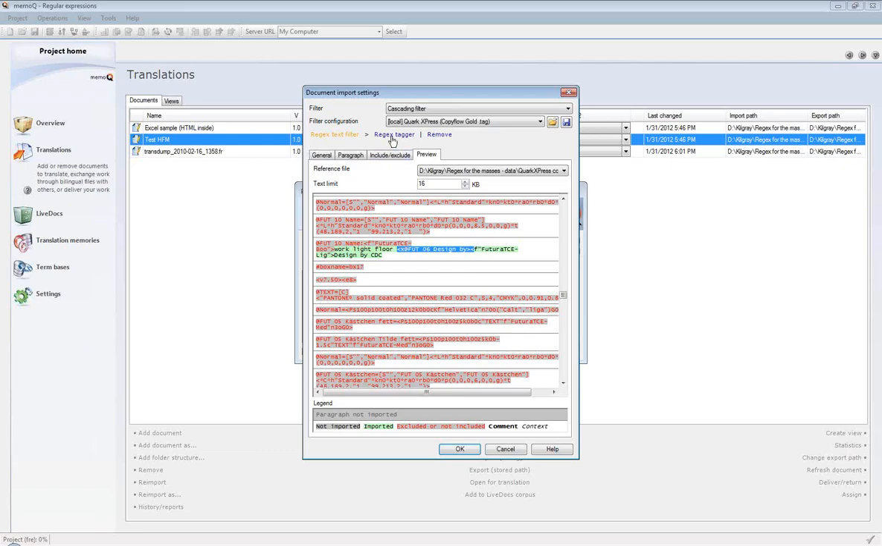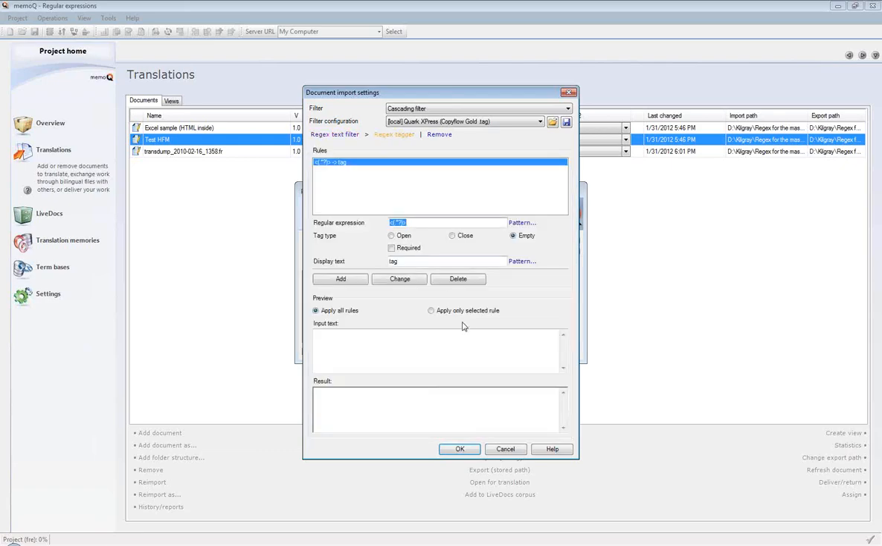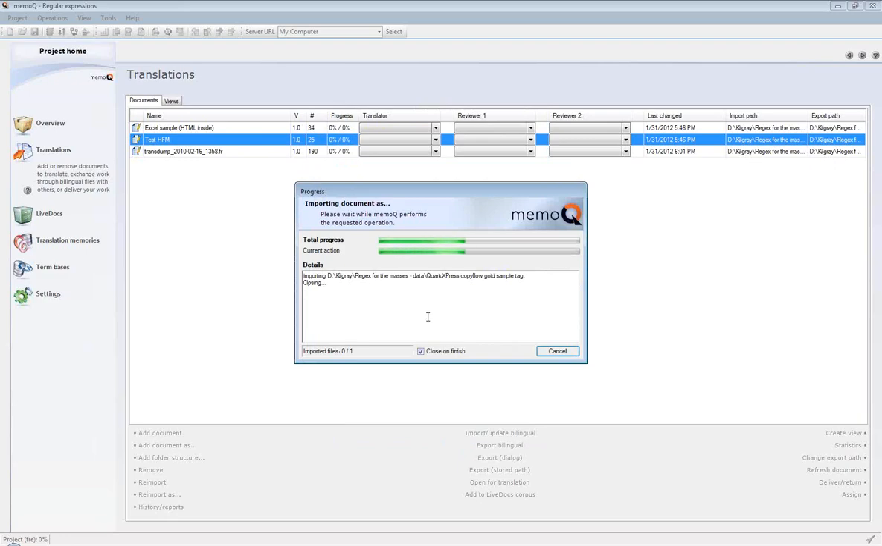So that's why I have, after that, a regex tagger. And here I just tell memoQ basically that anything that starts with lower than, then has anything inside, as few times as possible, and as soon as you find a greater than, that's the end of my match. So basically everything between lower than and greater than would be marked as an empty tag, and I just call that tag. I don't want the full name of the font and everything inside. That doesn't matter. I just want that marked as tag. And I click on OK to import that.